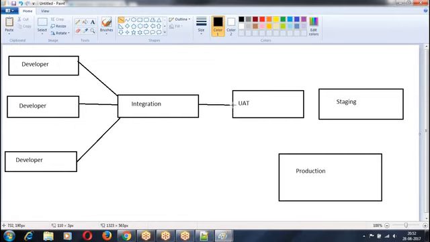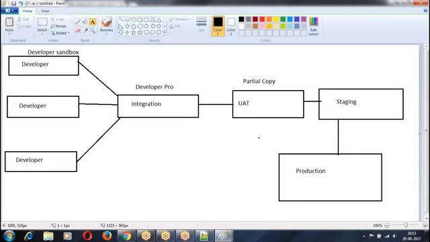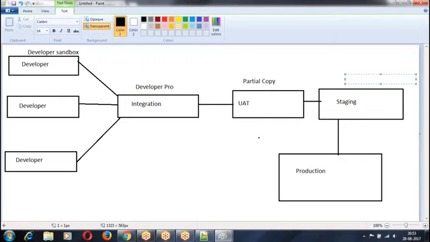Every application will go in the same format, right? So individual developers integrate the functionality, then UAT, staging, then go for production. The same flow, the same life cycle, is followed by Salesforce. The developer is replaced with a developer sandbox. In place of developer, we have developer sandbox. In place of business integration, we have developer pro. Then UAT, it is a partial copy. In place of staging, we have full copy.